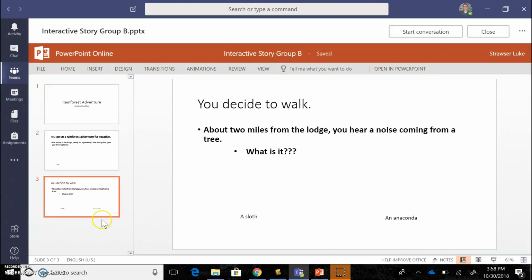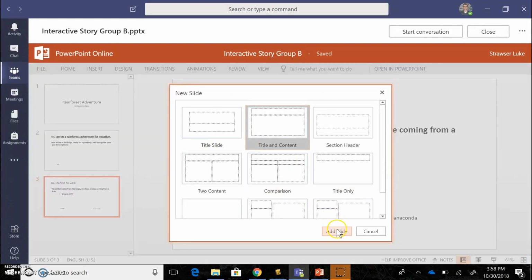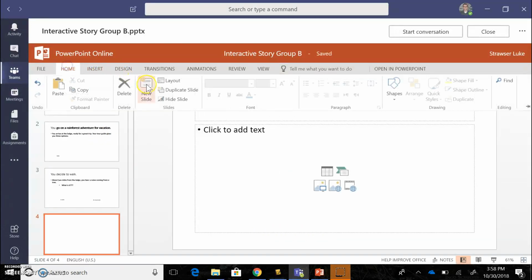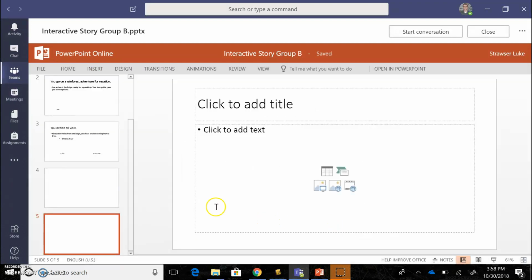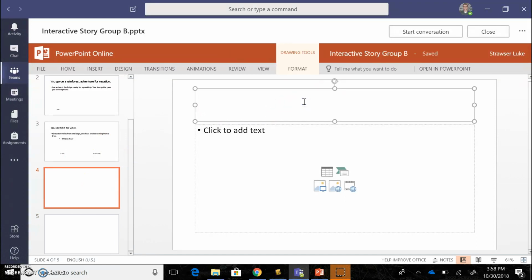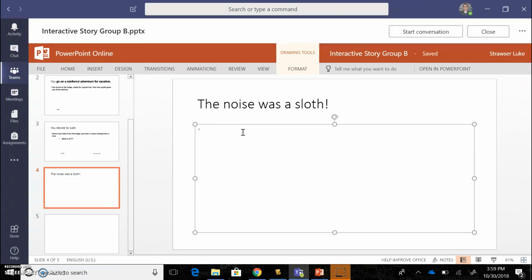Okay. Now I'm going to create 2 new slides because I need a new slide for sloth and a new slide for an anaconda. I'm going to go up here and hit new slide, and then I'm going to do it again. And my first one was for sloth, so I'm going to say the noise was a sloth. And I'm going to click in here and continue my story. Now, when I get to the end of this slide, I'm going to create more choices, which means I'm going to create more slides. After that, I probably want to think about bringing my story to an end.